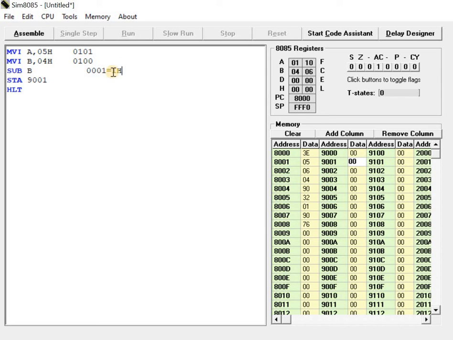So this value is stored in the accumulator register. Okay, so the accumulator register, that means this register, and this is the value of the accumulator. So now run this program again. So delete this code. Okay, and then execute. So assemble, then slow run.